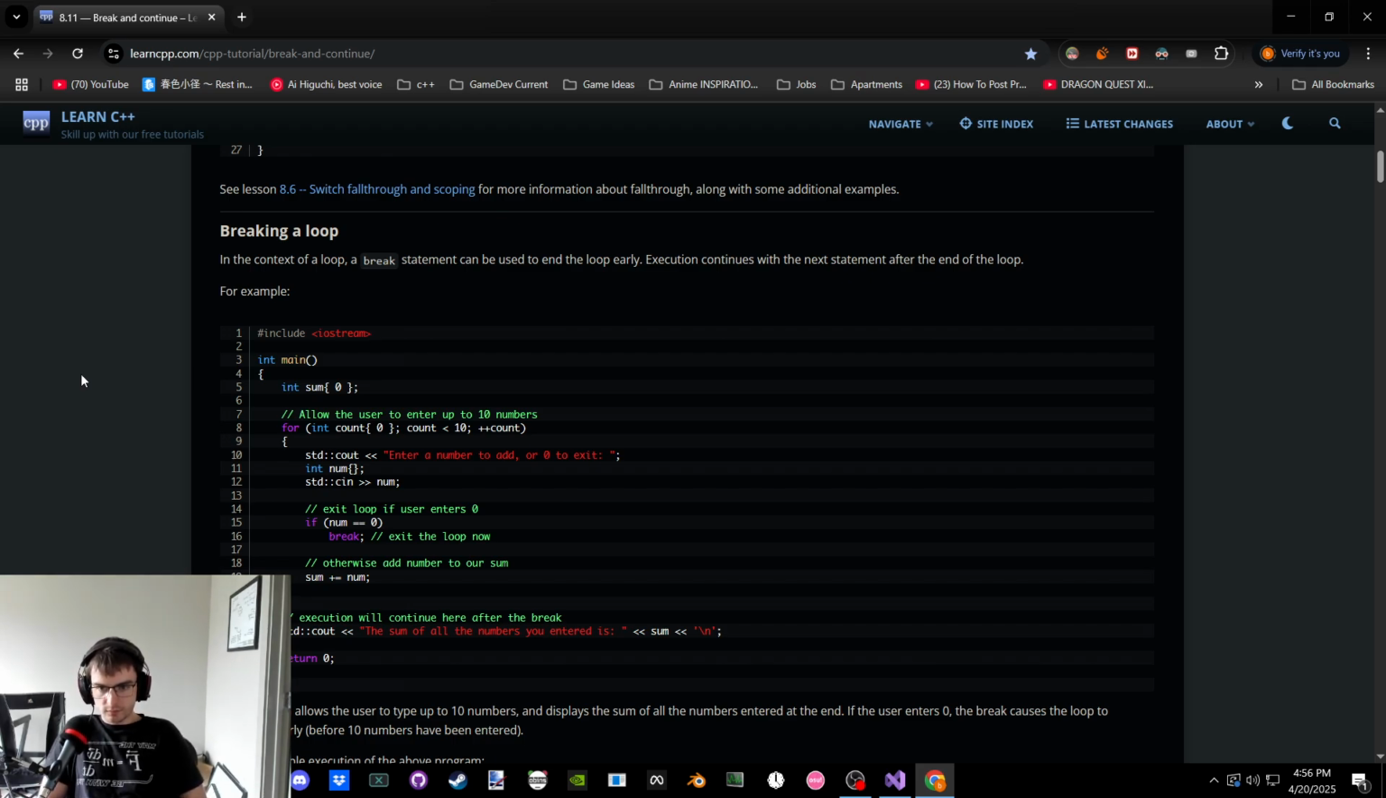So if they enter 0, we break and go to the next thing. Otherwise, sum is what it is plus that. So if they enter 6, we get 6. Sum started as 0, now sum is 6. And if they enter 7, then the sum is now 6 plus 7, and they go on. But if they ever put in 0, the loop will exit.